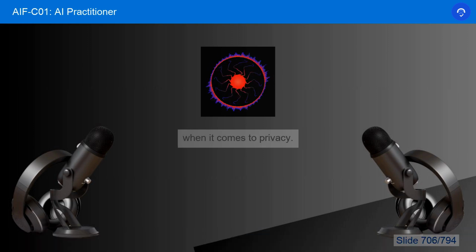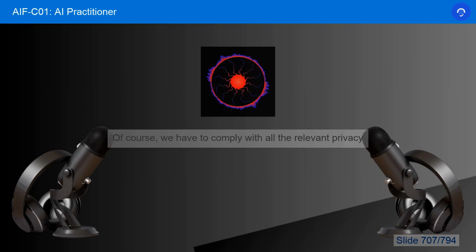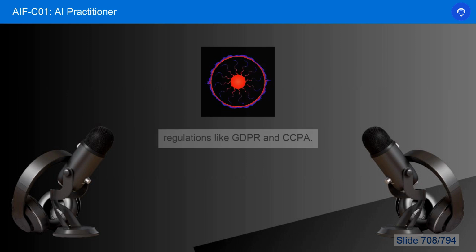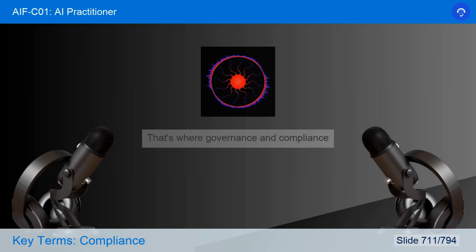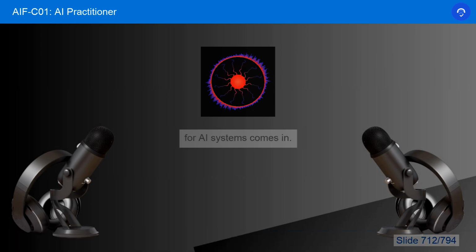Anything else we need to keep in mind when it comes to privacy? Of course, we have to comply with all the relevant privacy regulations like GDPR and CCPA. Compliance is essential both legally and ethically. What about the broader governance of these AI systems? That's where governance and compliance for AI systems comes in.